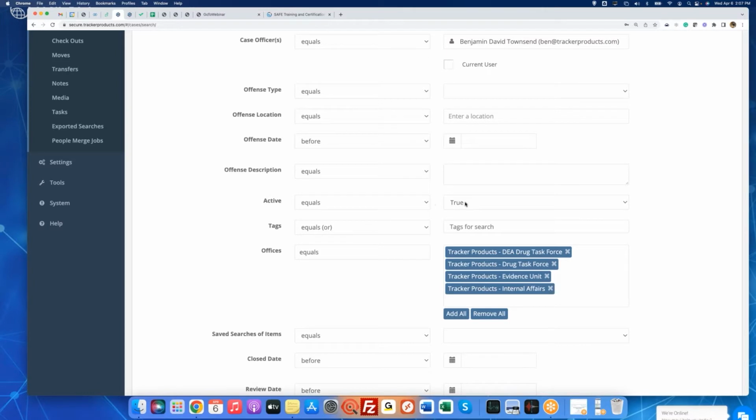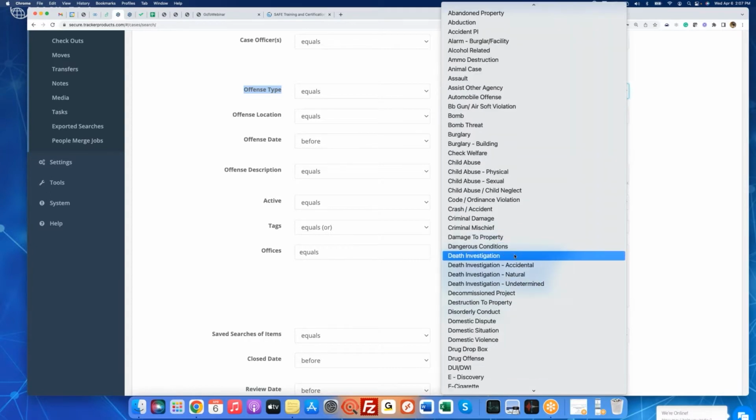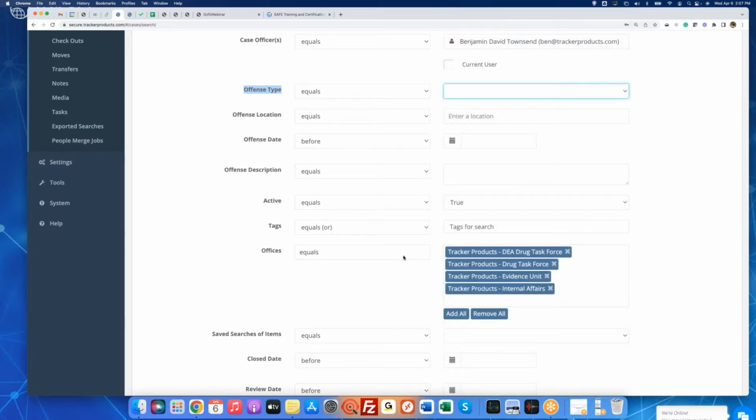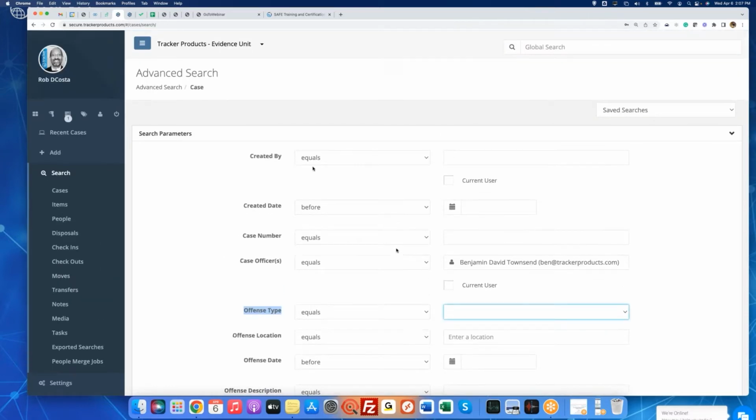So if you want to know how many active cases that Ben has had for some type of an offense type, maybe for drug offenses or whatever it is, you could start plugging in those parameters, those variables, to get those narrowed list of results. But we've got a couple of saved searches now.